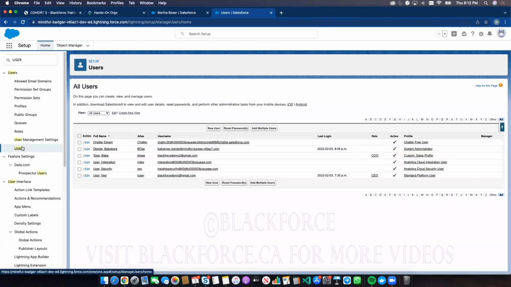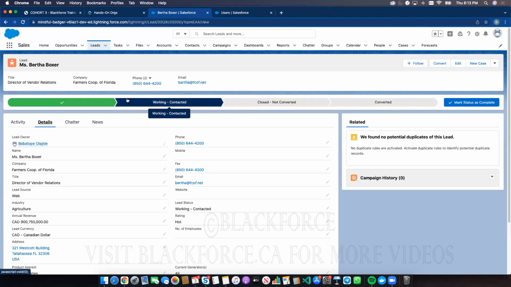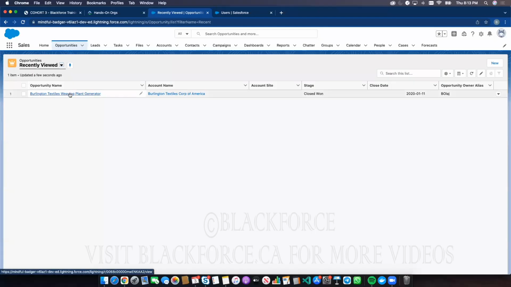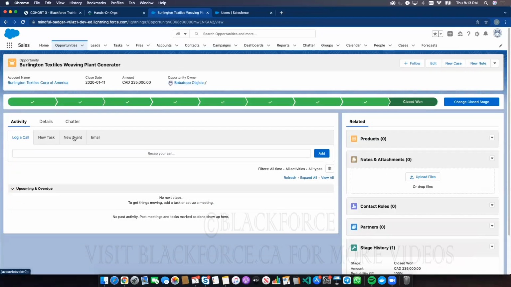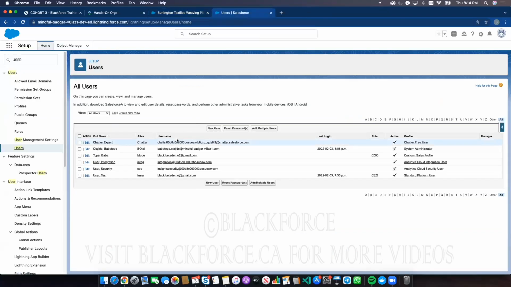What are profiles? Profiles are a way of securing data in the system. The profile gives the user permissions to do the things they can do in Salesforce. What do I mean by that? When you have an object, the reason why I can see this object and I can see the records in this object is because I have a profile that allows me to access the record, to access the object, to access the field. The profile is the guard of the user.